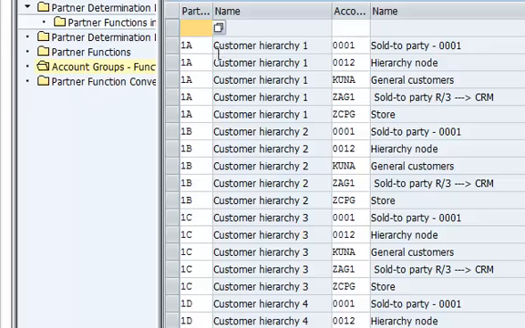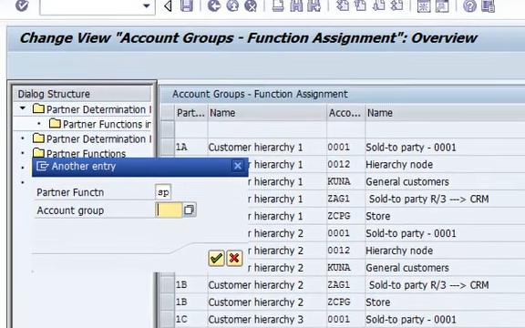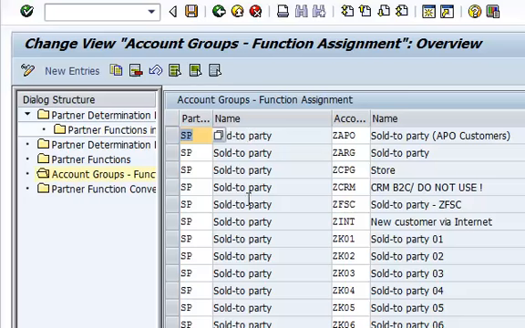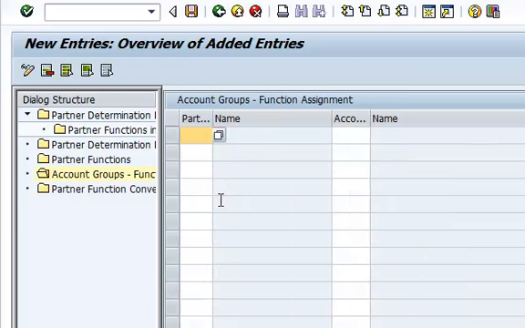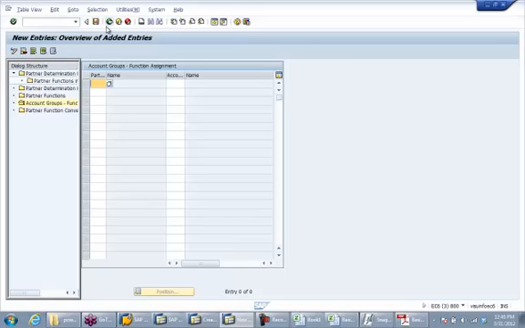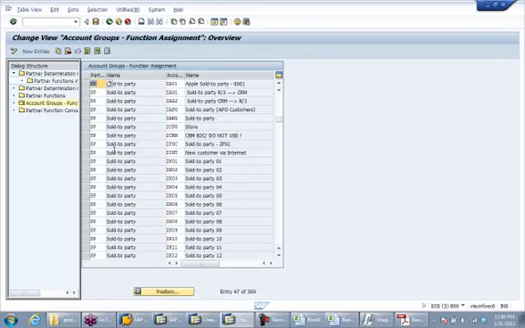and here this is also the same for your account group that you are using. You have to specify what are all the different roles that customer can play. Okay, so the account group that I'm using for creating is ZAO1. Okay, there's already an entry.